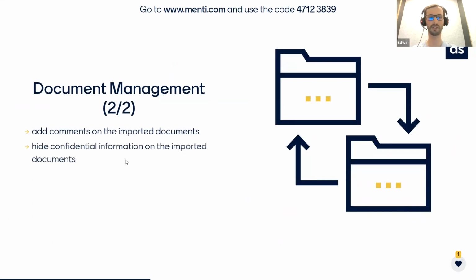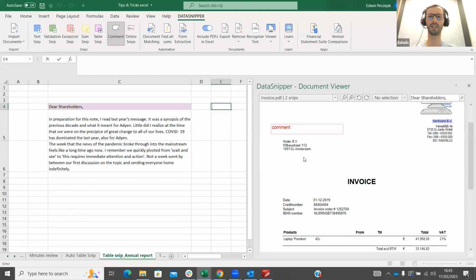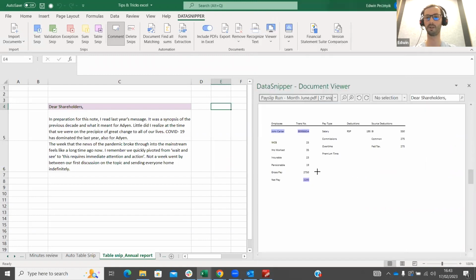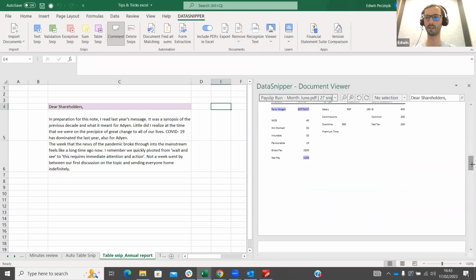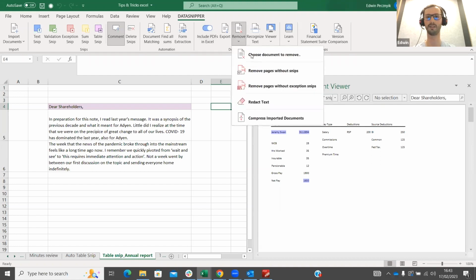So let's see how you can hide confidential information on the imported documents. Let's assume that you received confidential information from your client and you want to hide that information, for example, a payslip run. So at any time another colleague of yours opens that document, they won't be able to see that information. You can easily hide confidential information by clicking on the Remove button on the DataSnipper tab.